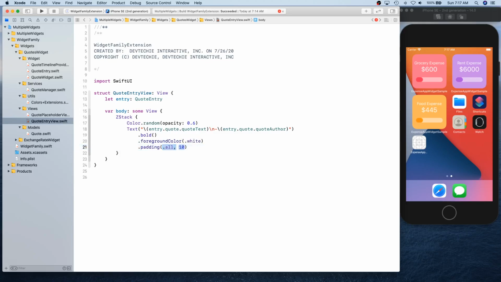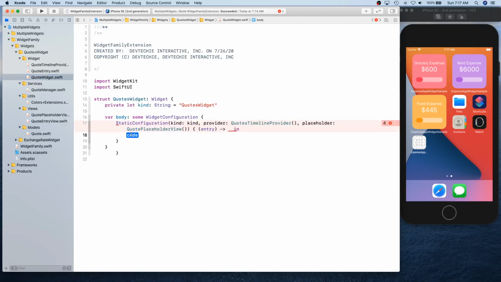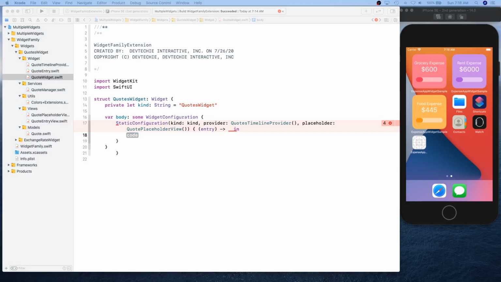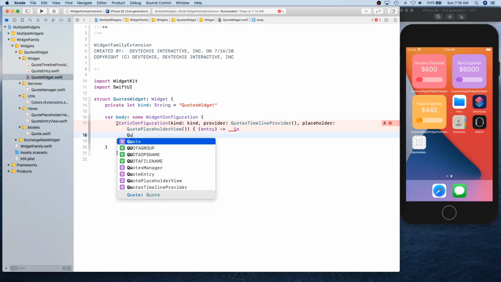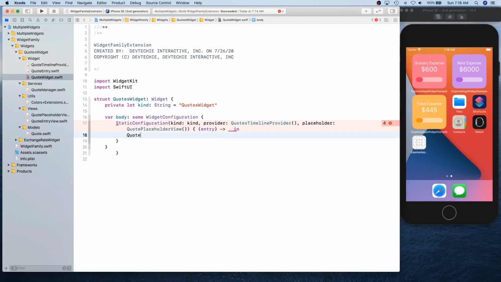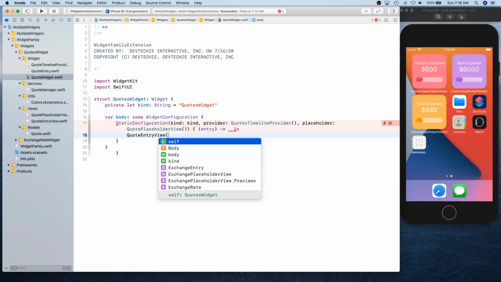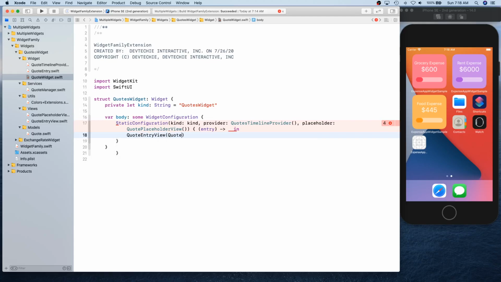Padding, default padding. Edges ignoring safe area, all. Okay, all right, so those are done. Let's connect our widget before we call it done. So we are simply going to say here, and we need quote, EntryView quote, no entry. Okay, and let me take this guy out.